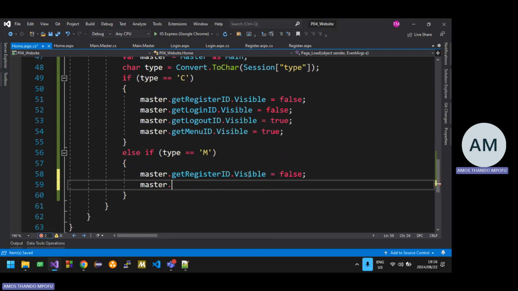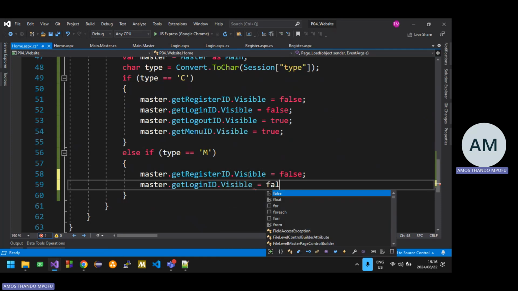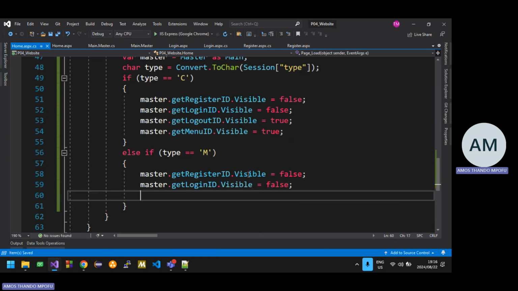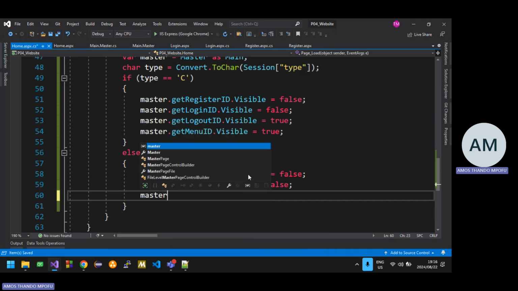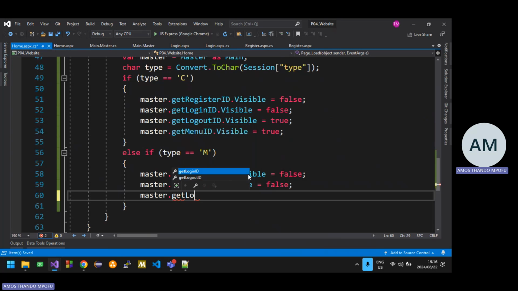And then master.get login. I'm already logged in, so why should I be seeing the option for login? So set that to false. And then remember the menu by default is invisible, so it's fine. I want it to remain invisible because I'm not a client. I'm a manager. I'm not buying goods. I'm not buying products. And then logout should be visible. So .get logout, .set its visibility to true.